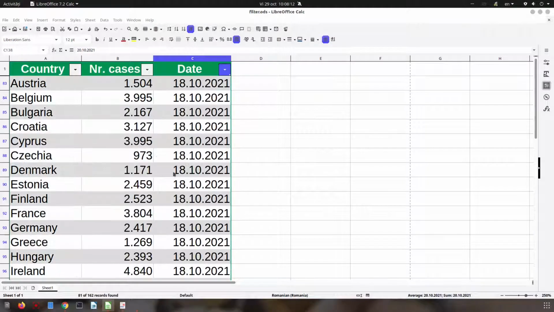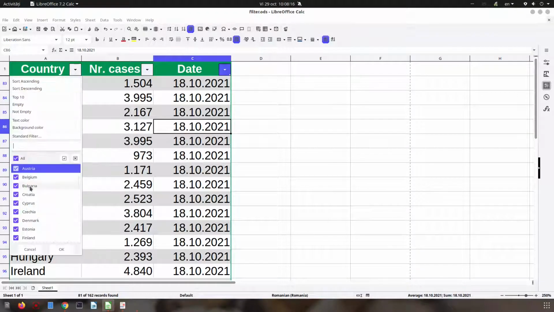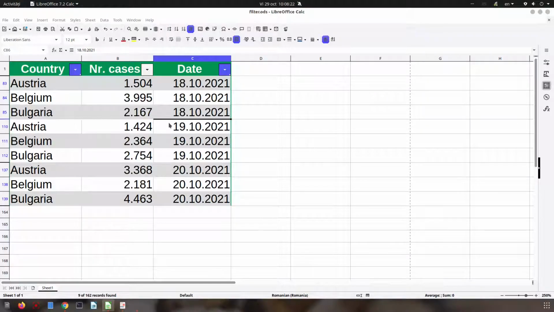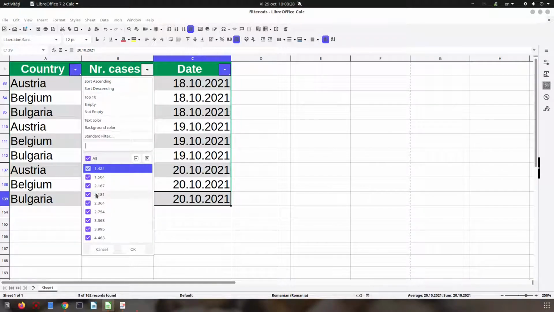19 and 20 of October, and now I want the first 3 countries. So let's check these 3 countries here, and I have all the cases from these 3 days. I could filter here all the cases that are above 3000.